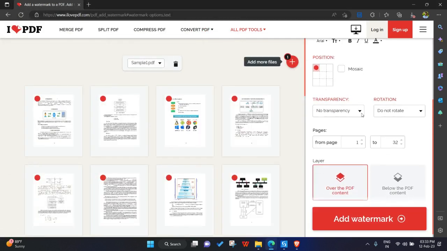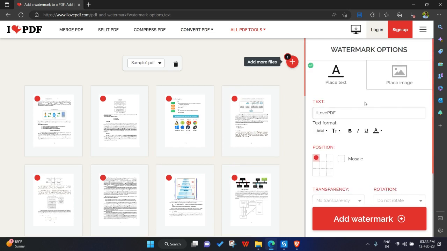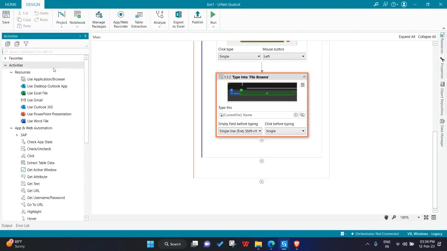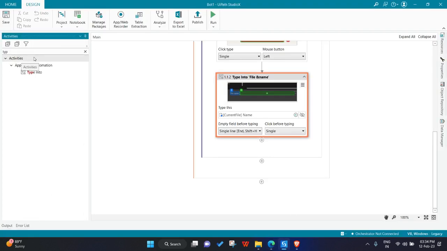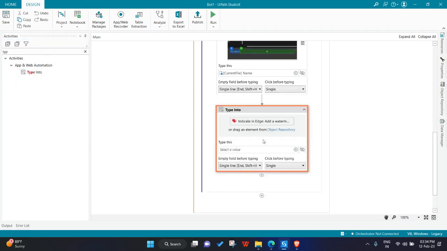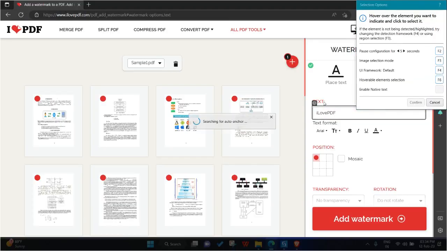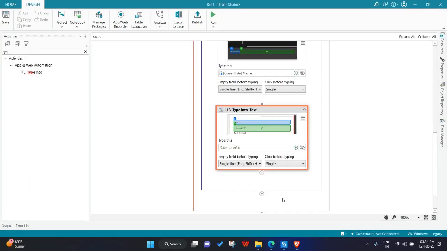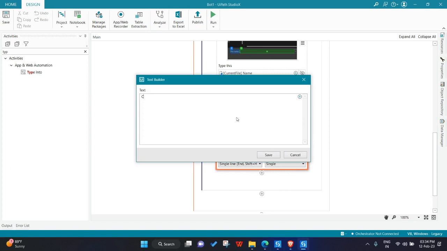As you can see, there are a lot of properties available in this website. We can change the text, or we can change the positioning also. We can change the font size here, or we can change the color. So I'll be changing the text at first. I'll be using a type into activity again in order to change the text. For demo purposes, I'll be using my college name.